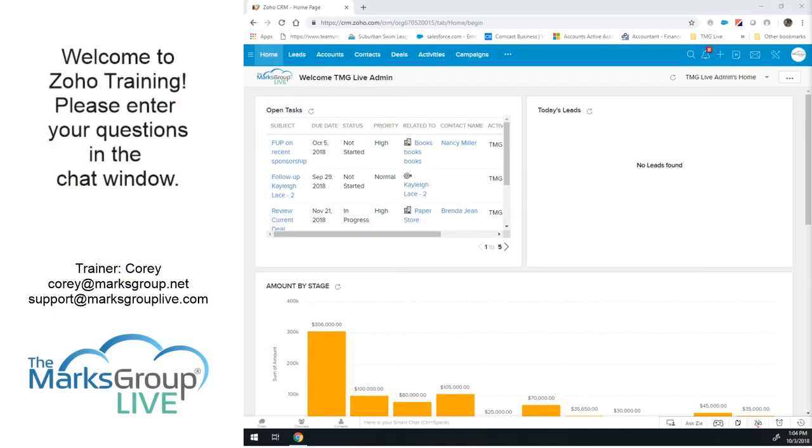So the main screen here, we're going to go right into our Zoho. That's what we're looking at. By doing this, we're going to go into the setup and spend most of our day in the setup area.